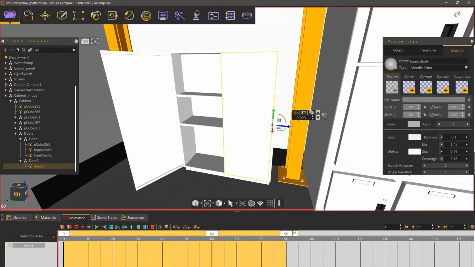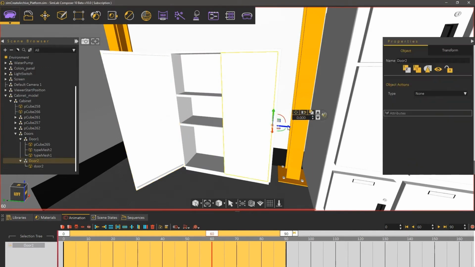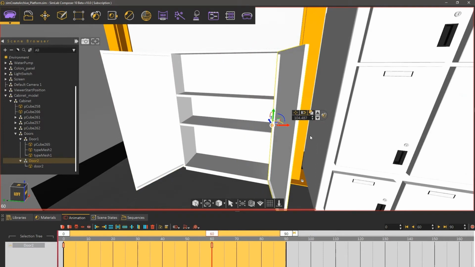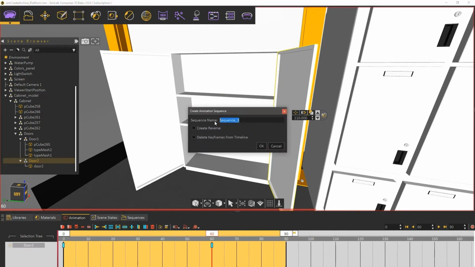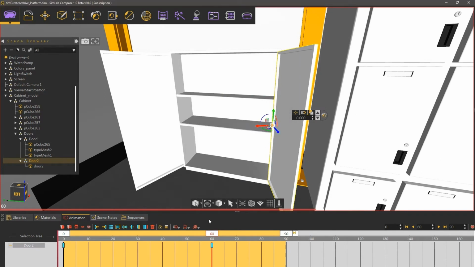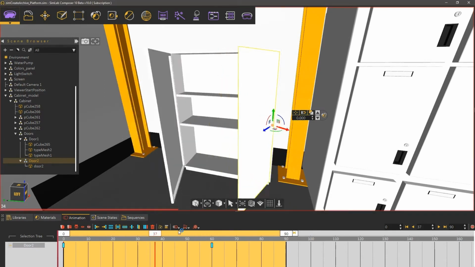Select the second door's assembly and open it in the opposing direction to the first door. Select the created keyframes and create an animation sequence for the second door. We are now ready to set up the grabbable sequence.